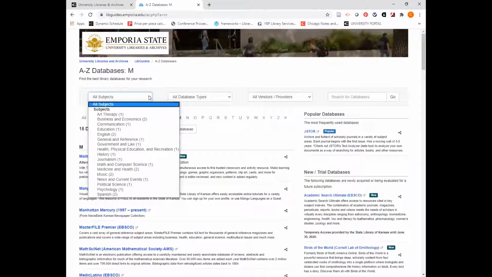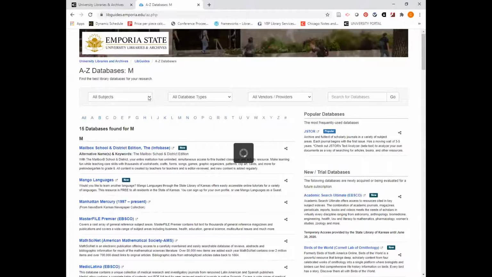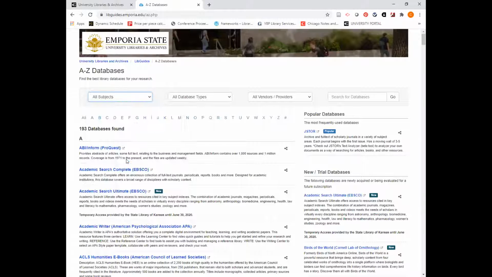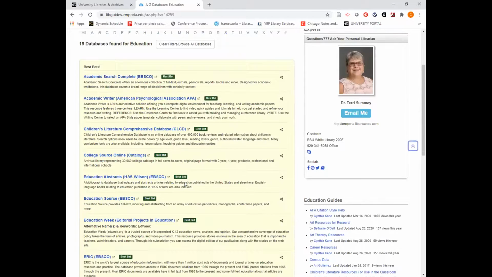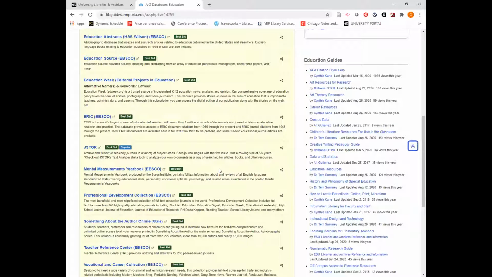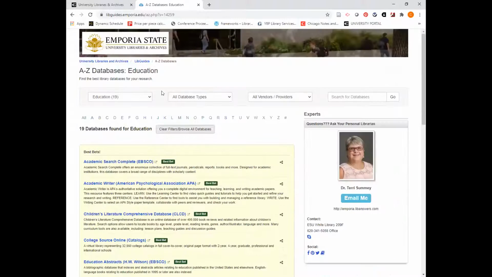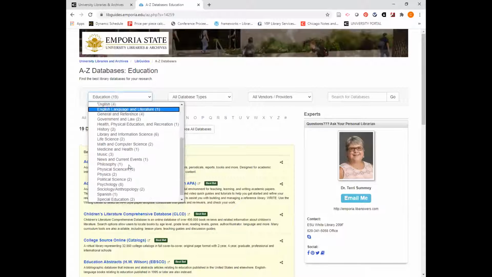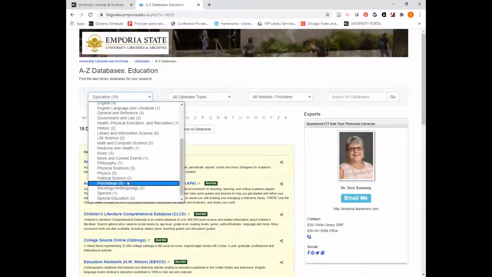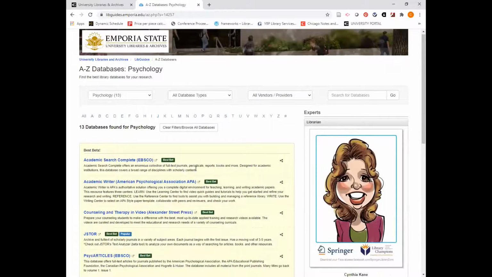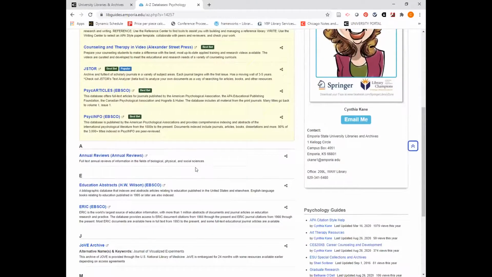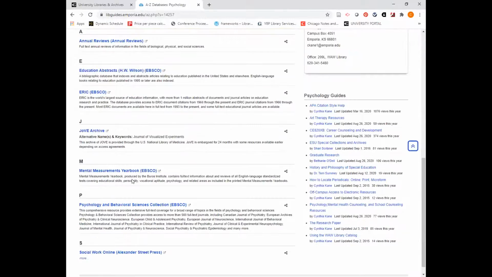And if you were to go into a subject category, such as education, there it is, along with other education-related databases. Or if you're in psychology, you could go to the psychology subject area and scroll down, and you'll find Mental Measurements Yearbook there as well. It just depends on how you want to access it and where you happen to be. I'm going to go ahead and click on Mental Measurements Yearbook from here, from the psychology category.